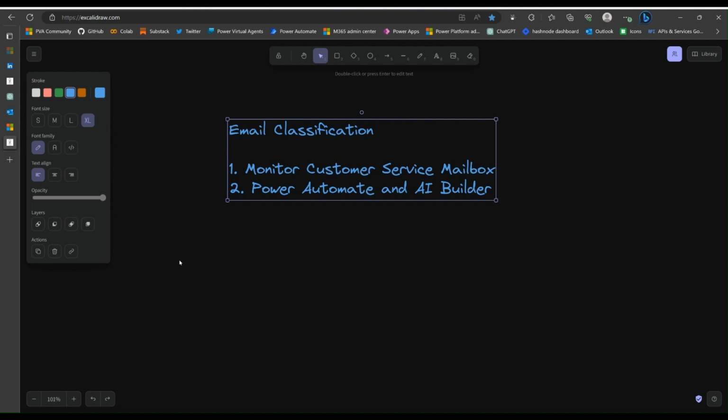So let's imagine this scenario. You are a company and you have a customer service mailbox. Before your staff looks into the emails in this mailbox, we want to classify them. We're going to put them into different buckets, and then your staff will have different priorities or different teams to look into the emails.